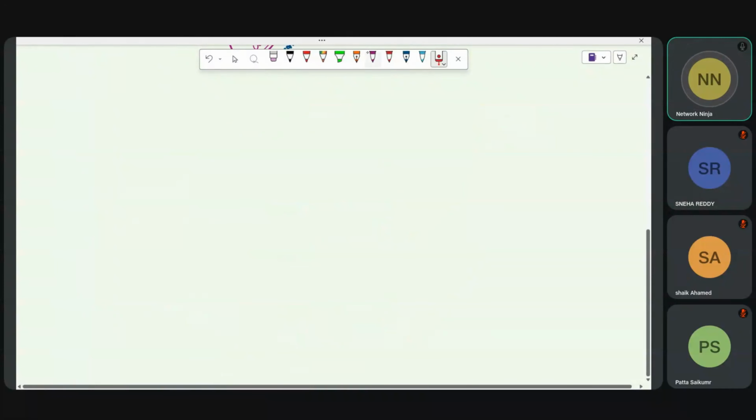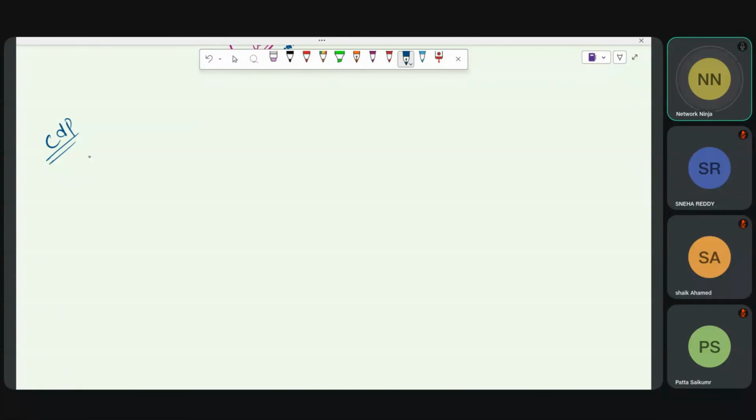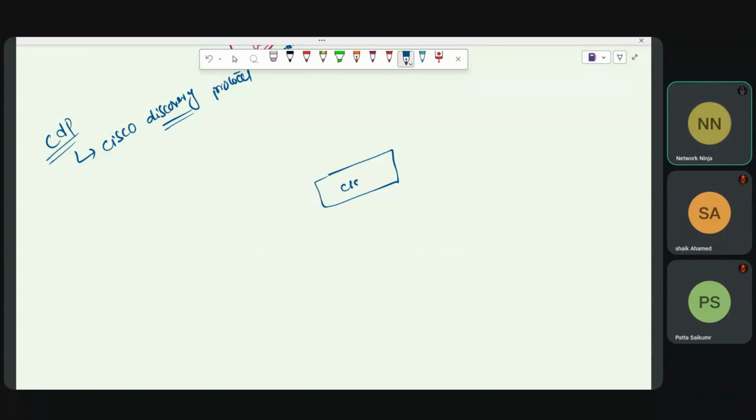So to understand better, what exactly is CDP? CDP stands for Cisco Discovery Protocol. It's a discovery protocol, which means if you have a device, whichever device, like I can consider here, this is my Cisco switch.